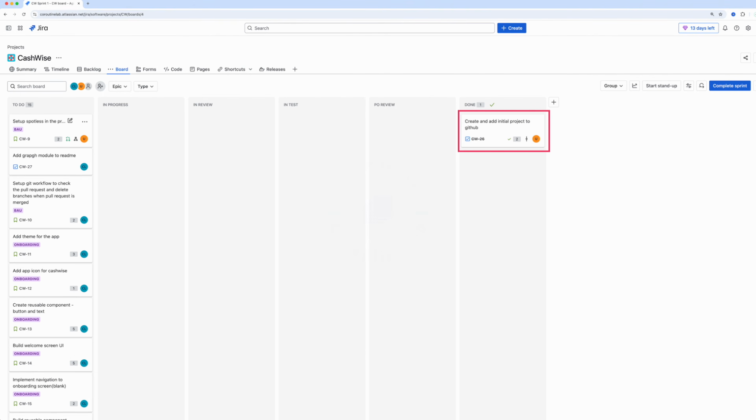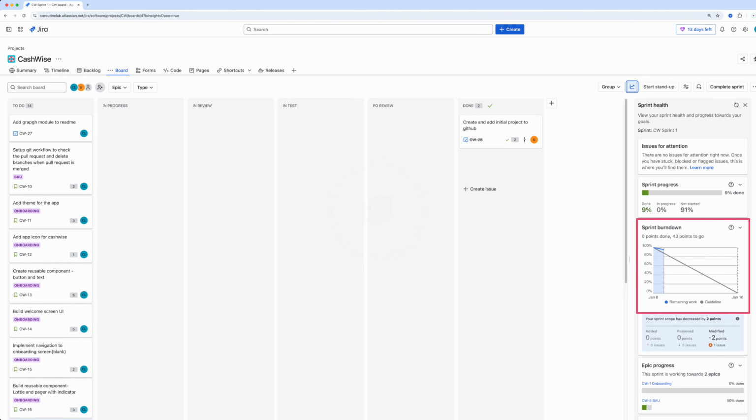Since this is a technical task that doesn't require testing or review, we can directly move the ticket to the done state. Now, if you check the Sprint Insights tab, you'll notice a slight downward shift in the burndown chart. The sprint burndown chart shows how many points or issues have been completed versus how many remain. The gray horizontal line serves as a guide, indicating where the team should ideally be to finish the sprint on time. This gives you a clear visual of progress and whether the team is on track to complete all tasks by the end of the sprint.